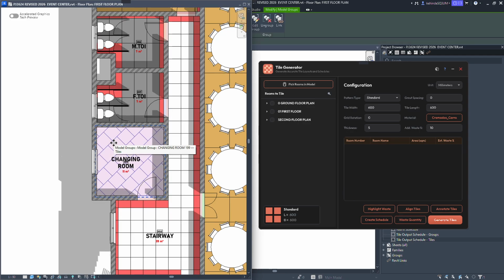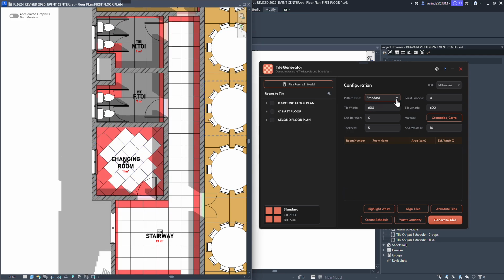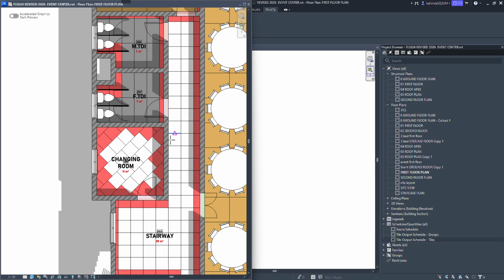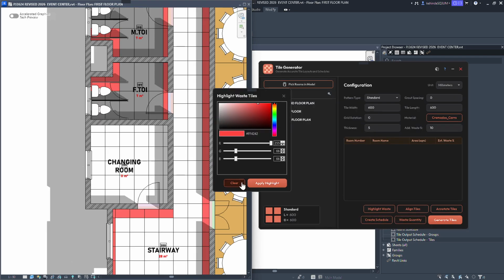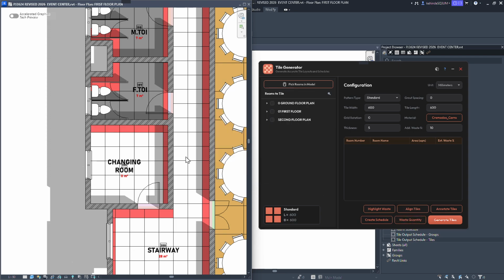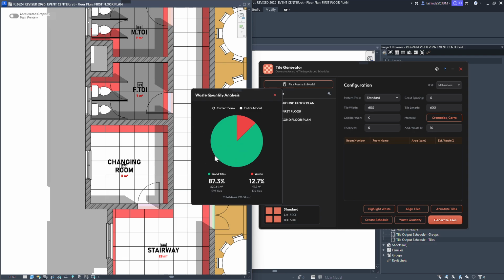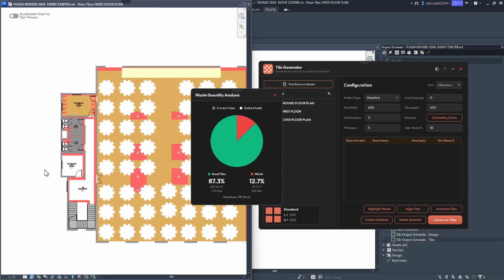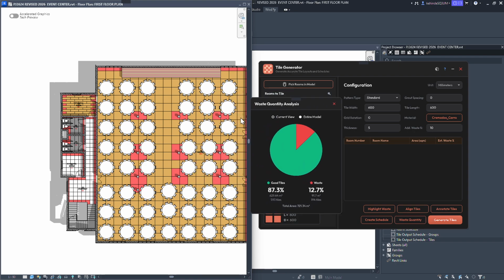I can also change this style pattern, maybe to standard 600. I just pick the room. Yeah. See what waste it has. How much of the waste? Oh, it has dropped to 12.7. It shows that I'm saving lots of the tiles.